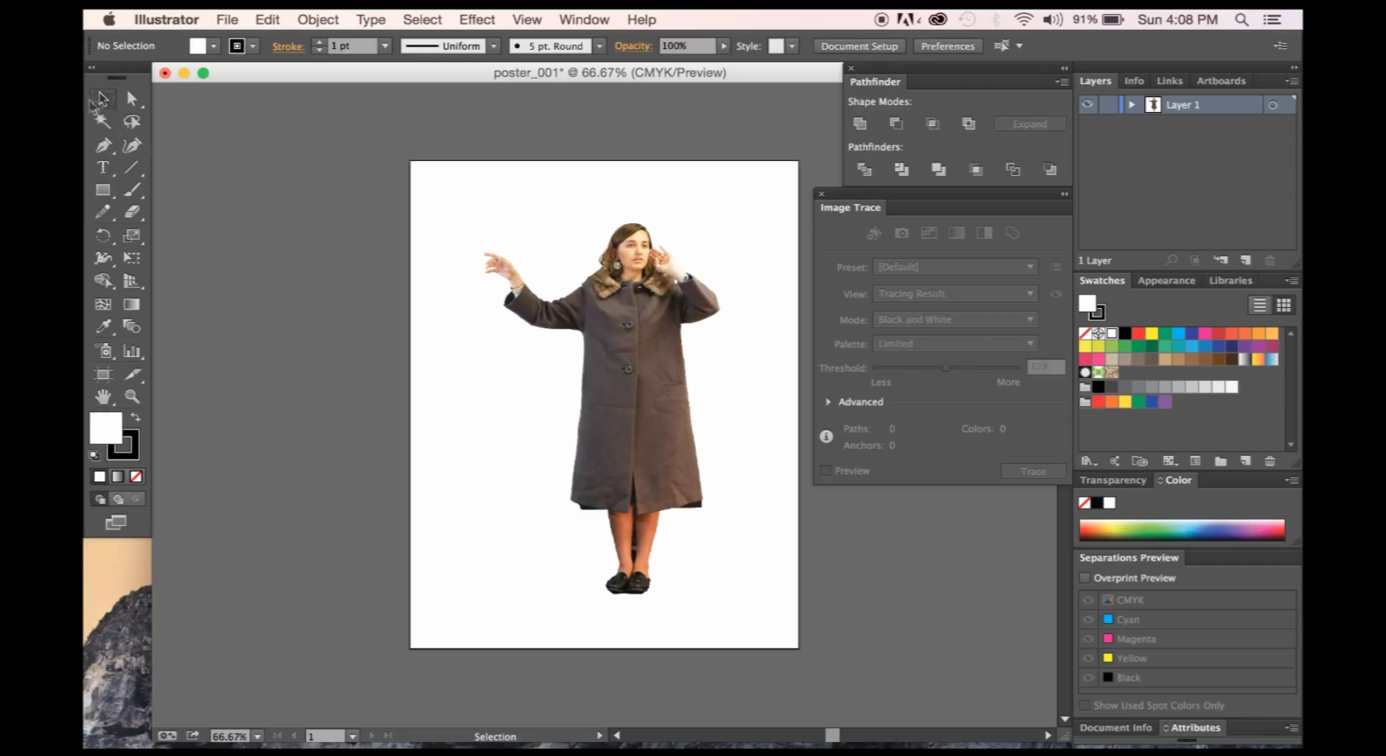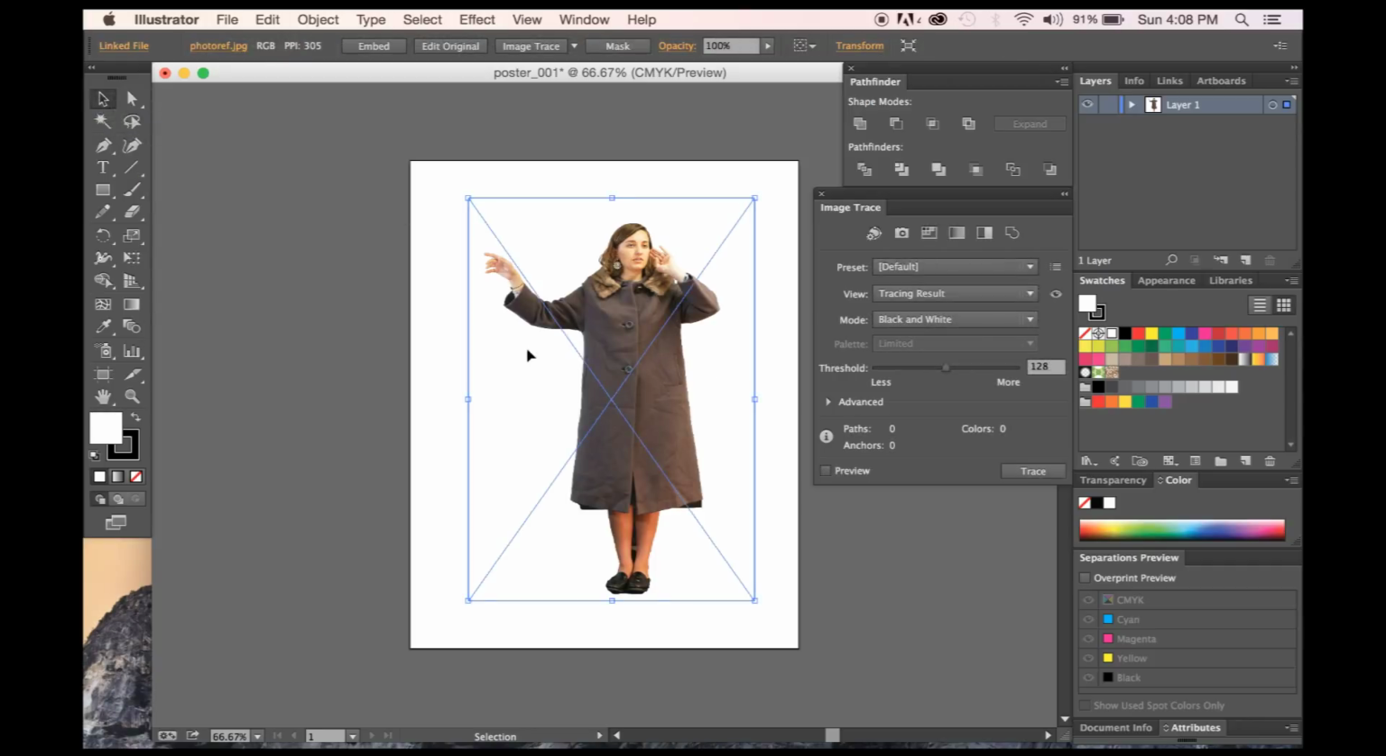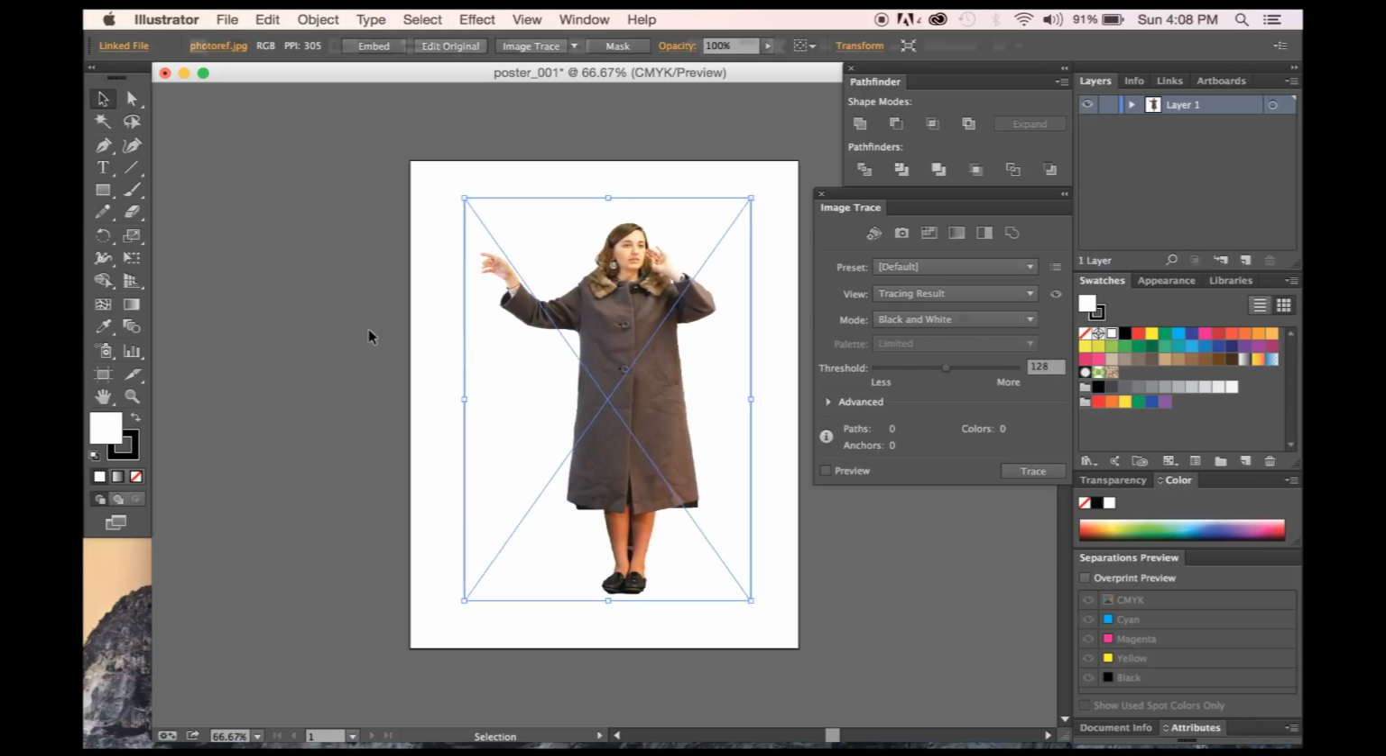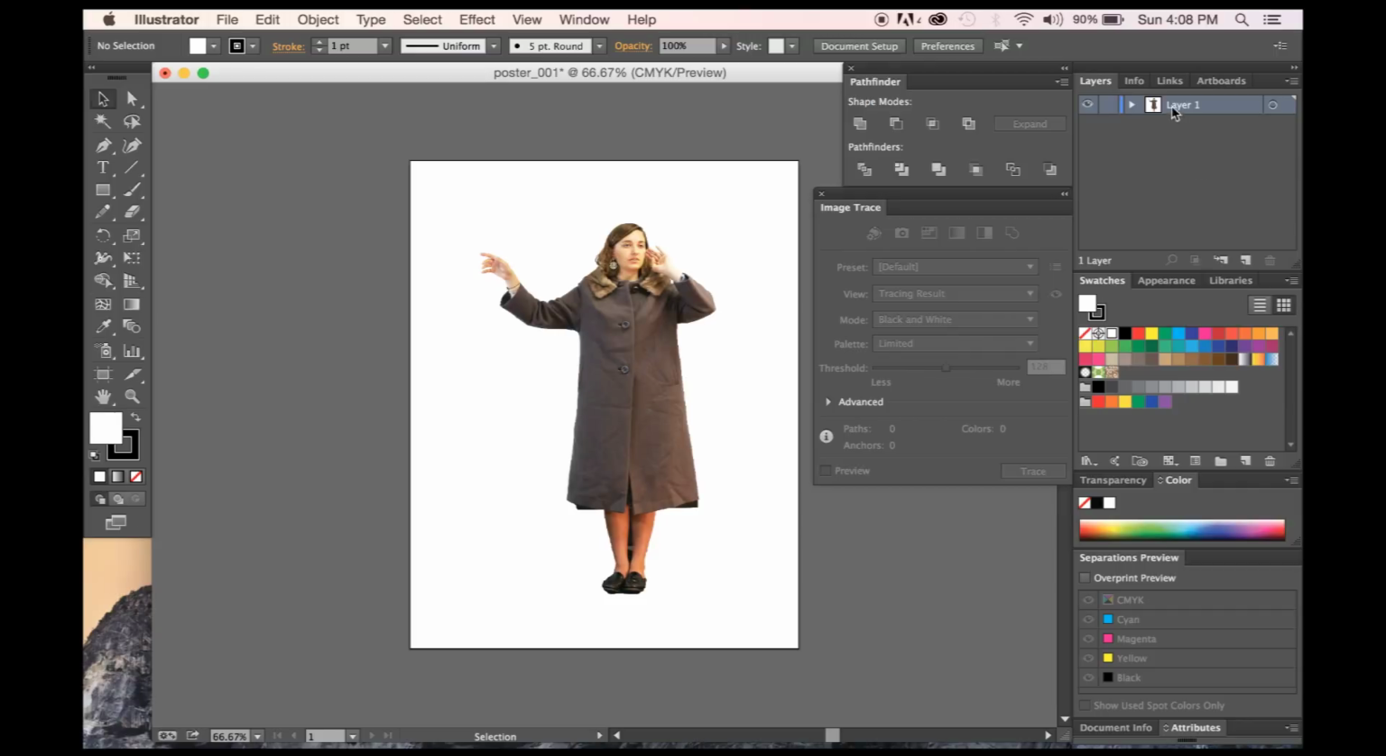So this is my main selector tool. And this is going to be the tool that you use for selecting an object as a whole. Now if you look on my layers panel here, we have layer 1 and then we can see our image. I'm going to click once, twice. Okay, and now I can change the name of this. So I'm going to change it to Photo.